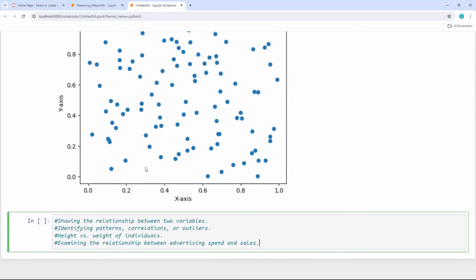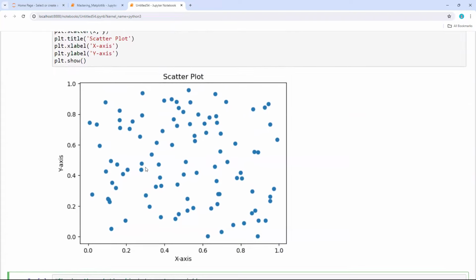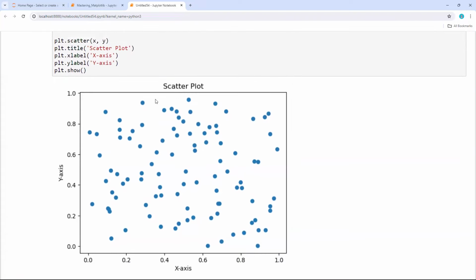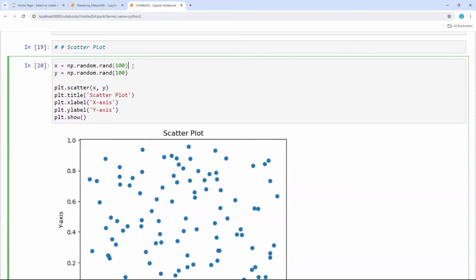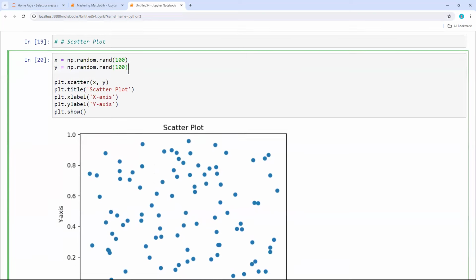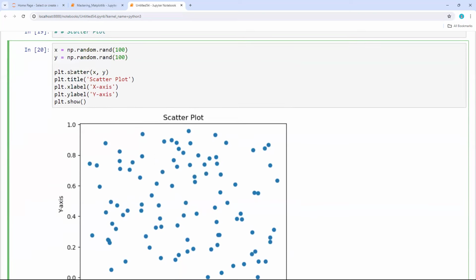So it shows the relationship between two variables, and we are able to see the patterns in the data. Here I want again random 100 numbers on x and random 100 numbers on y, and this time I have to use plt.scatter, and I'm passing the variables x and y. Title, x label, and y label I'm giving the same.